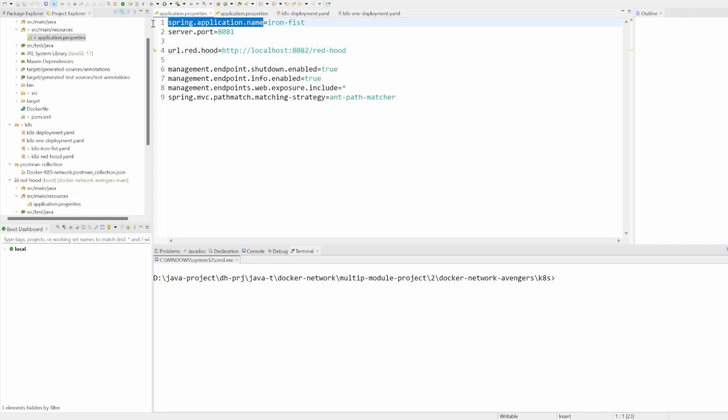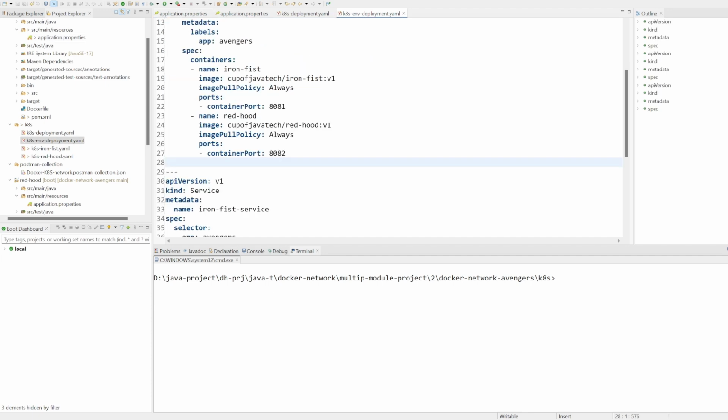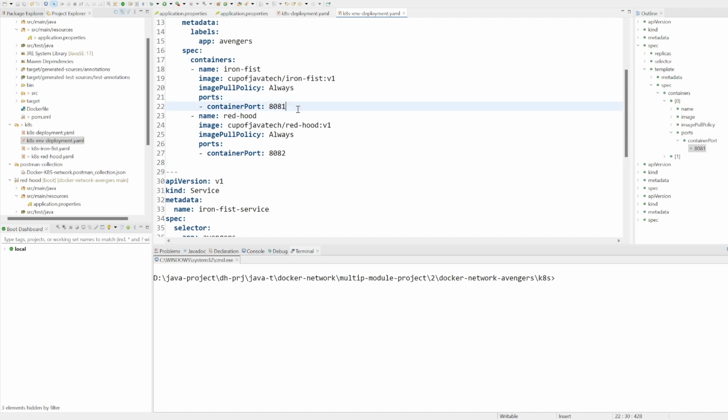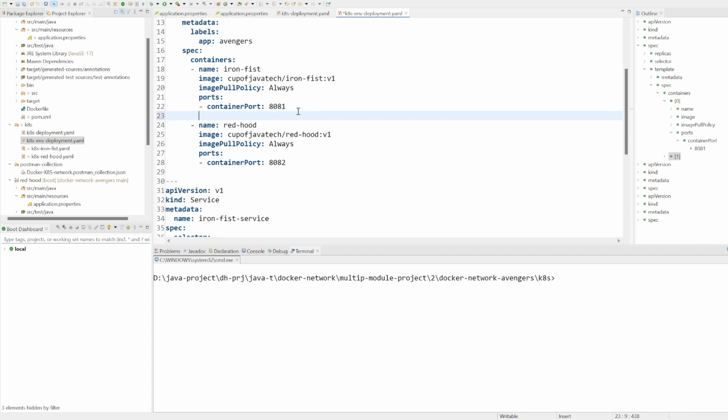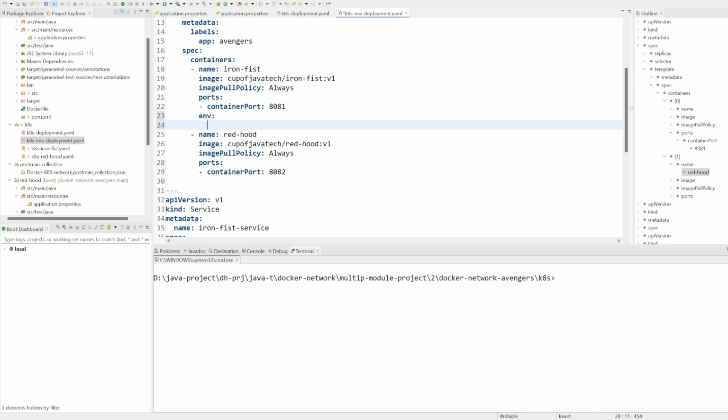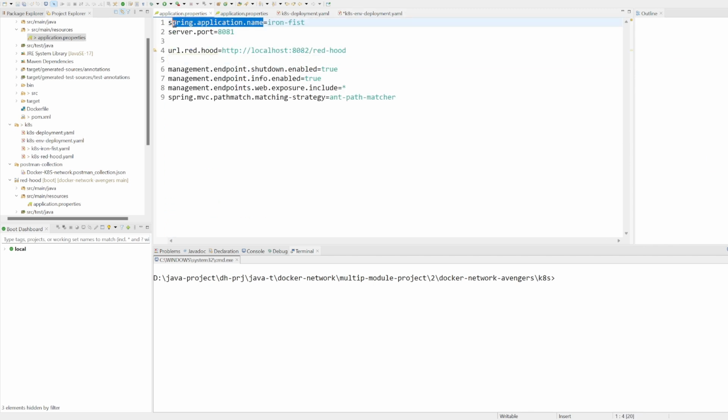Let's say I want to use this Spring application name, and I want to use this as an environment variable in my manifest file. So how can I use that? In Kubernetes, you can define environment variables with env and then indent at the same level as the images and everything. You just indent it over here. Then you indent two spaces inside and then you give the name. Okay, and what is the name of the environment variable for the Iron Fist? I want to use this name, right?